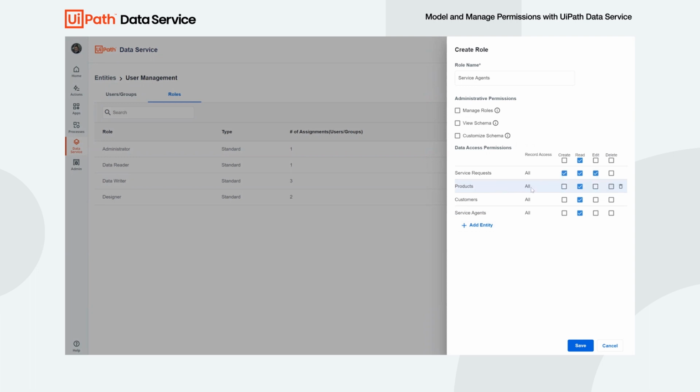Agents should be able to read product and customer information. I will also give them edit access to the customer's entity, so they can update a customer address or phone numbers. I'll allow the agents to read their own data, but not modify it in any way. Additionally, I'll add the service request history entity and provide the agents with the permission to create, read, and edit this entity.